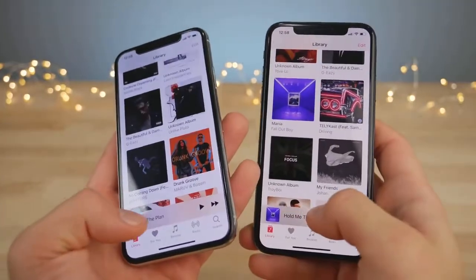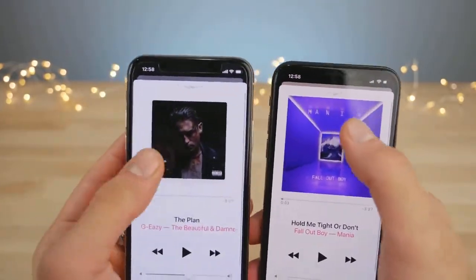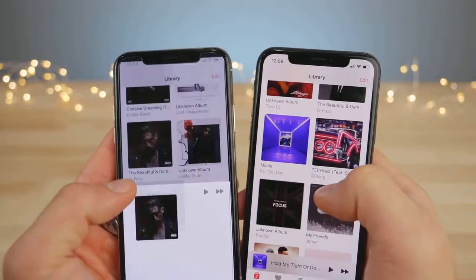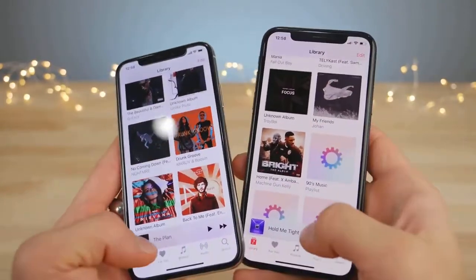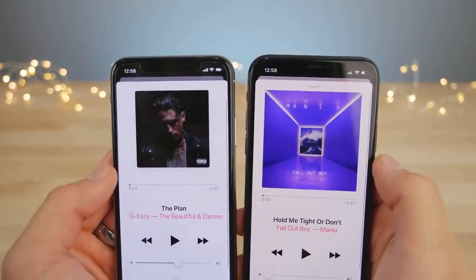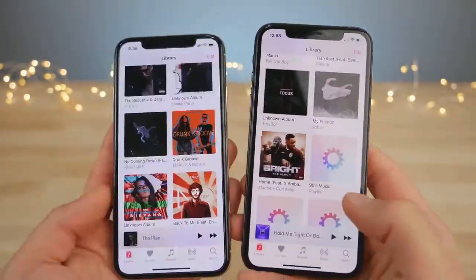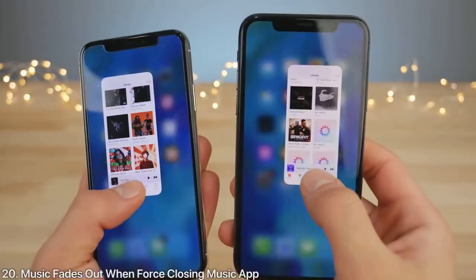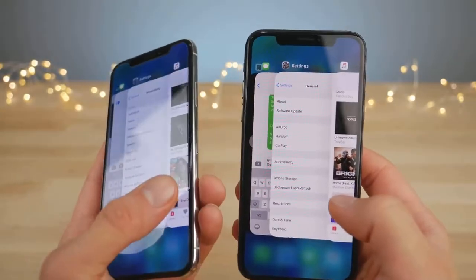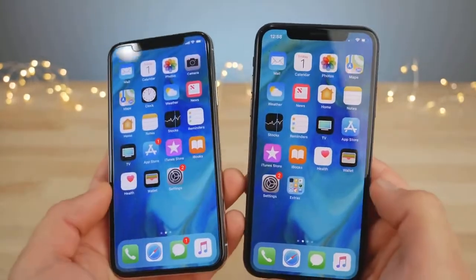I'd have to say when actually bringing up this here in the background, previously you'd be able to see some of your album artwork when dragging up. That's been fixed. Kind of like a lot of visual enhancements inside of the music application. Also, when playing music and you force close the app out, it will actually fade out the music instead of abruptly ending it like before.